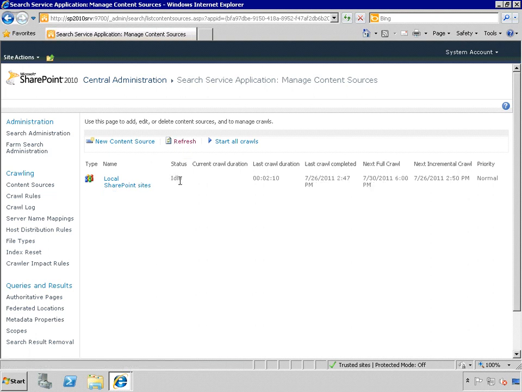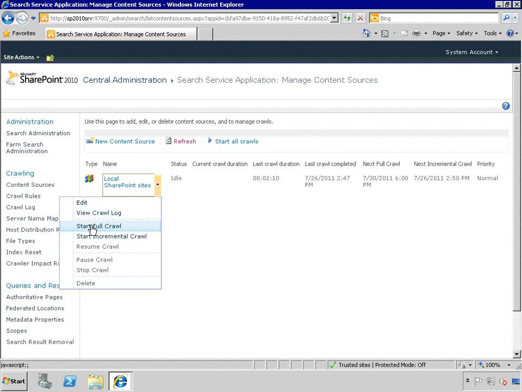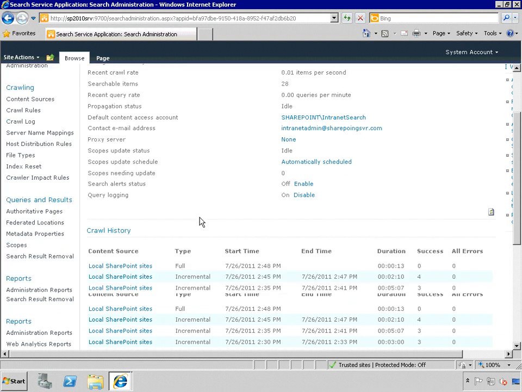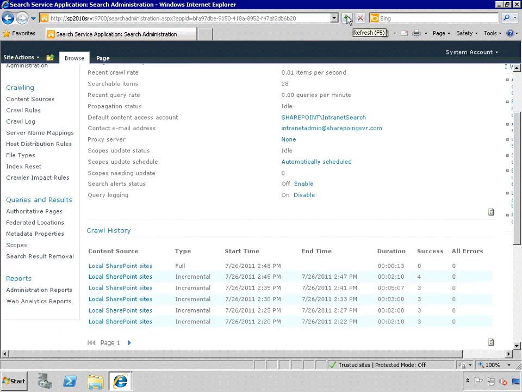Now that the status is idle, it tells you when the next full crawl is going to occur. Let's go ahead and just manually start a full crawl. So we can go out and index all that content in the PDFs that are in the SharePoint sites. Let's go over to Search Administration so we can monitor it a little bit better. And refresh.